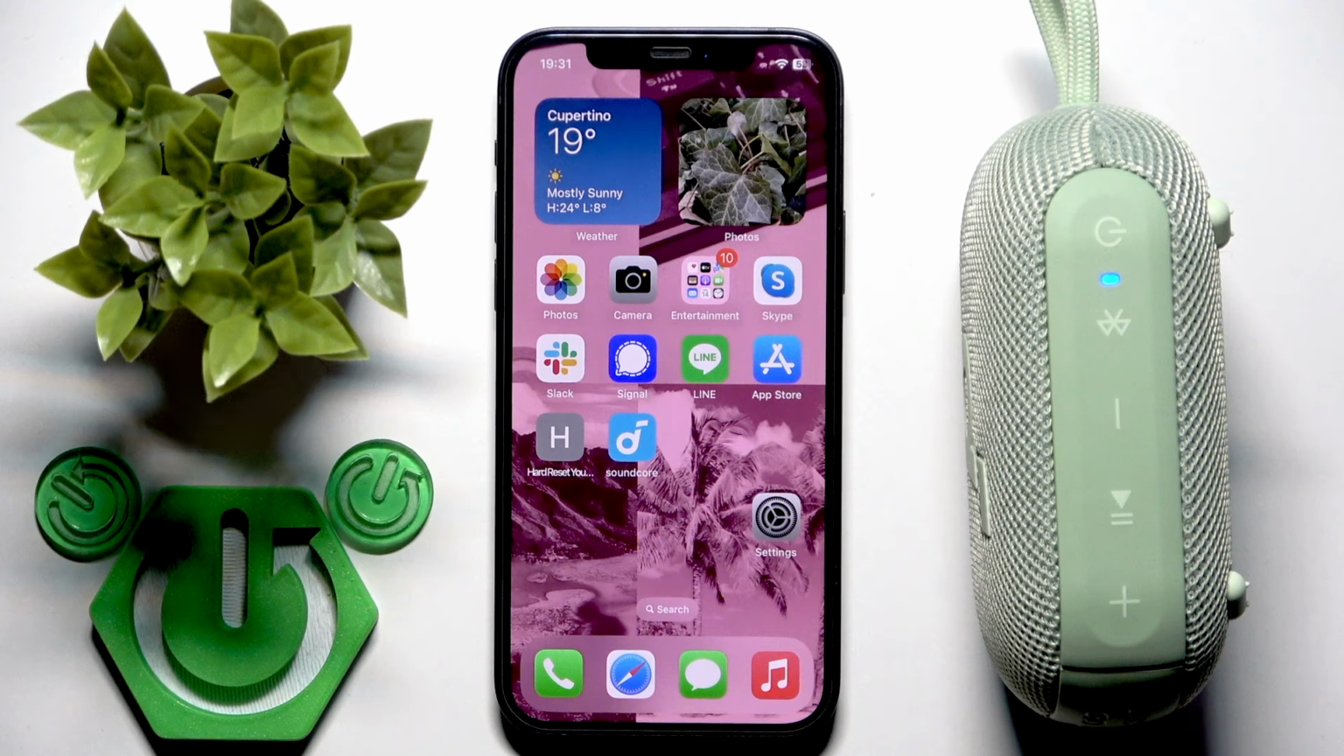Hello everybody and welcome. In this video I'm going to show you how to create an Equalizer preset for your speaker SOUNDCORE Select for Go.